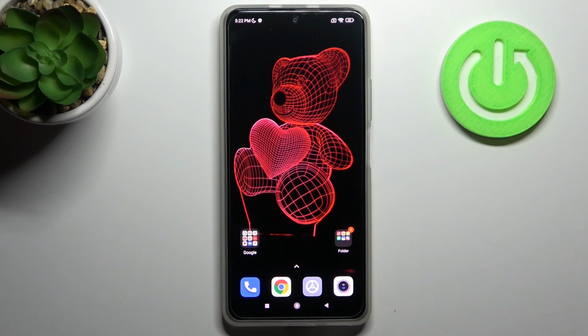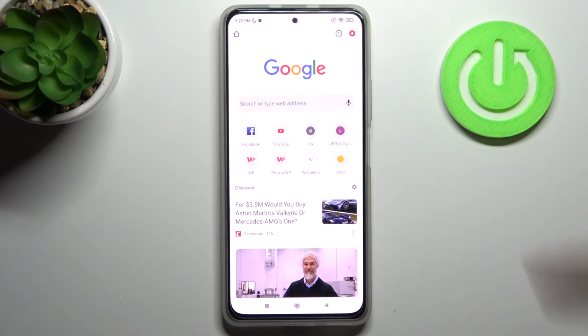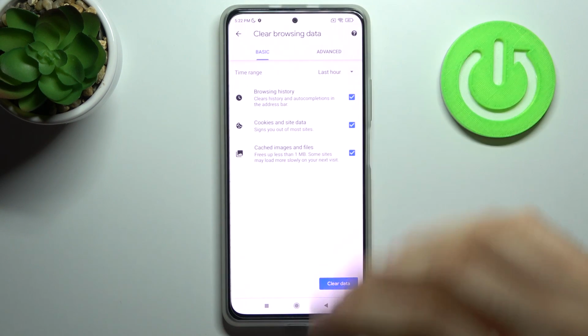Here I have XIAOMI Redmi K40, and today I'm going to show you how to clear browsing data on this device. So firstly, you have to open your internet browser, which you normally use, then tap here, go to the history section, and then tap clear browsing data.